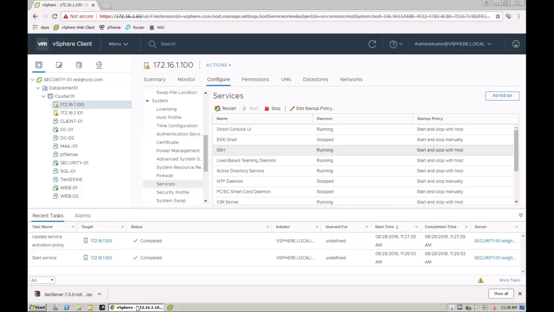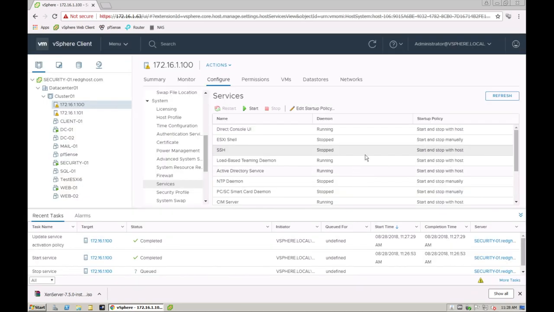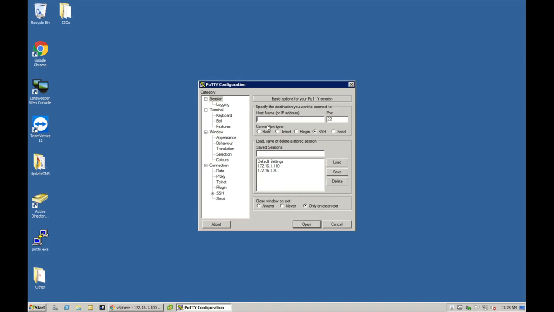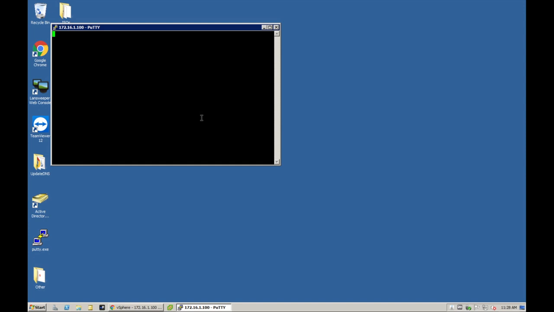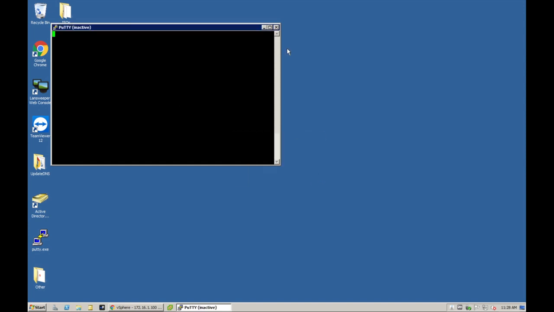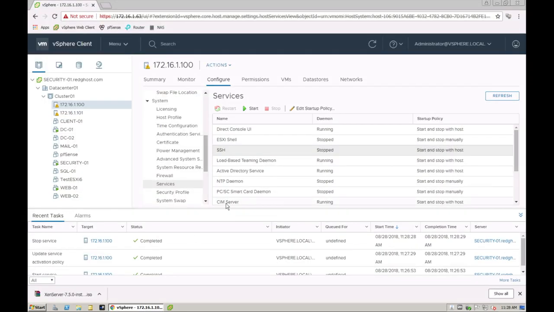Once I'm finished here, as a security precaution, it's always good to perhaps have this turned off. It gives you a bit of further security across your host. So I can stop the SSH service now. And now if I try to SSH into it again, you'll see it actually has a network error and connection is refused because that service is stopped. Easy. That is how to connect to your ESXi host over SSH.